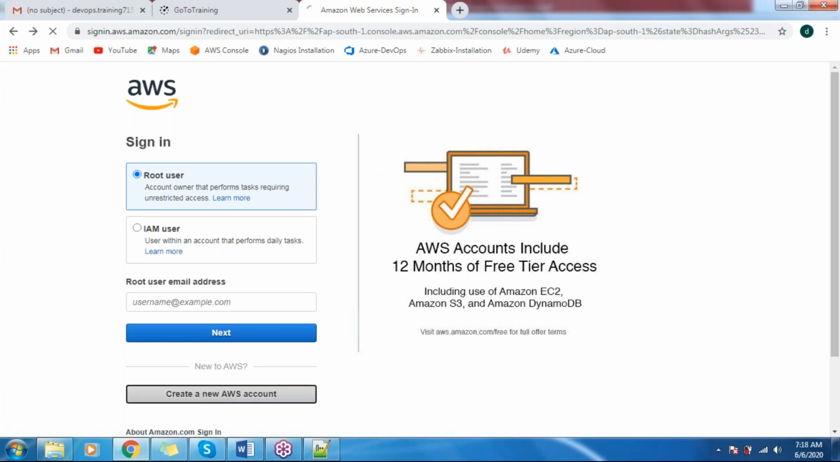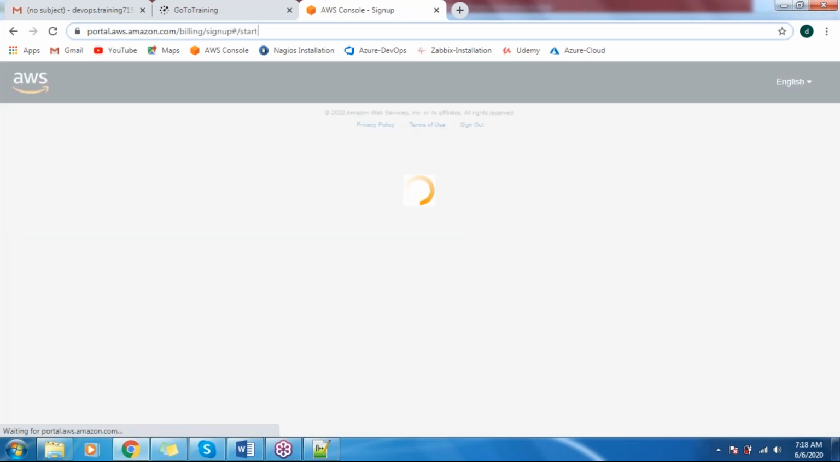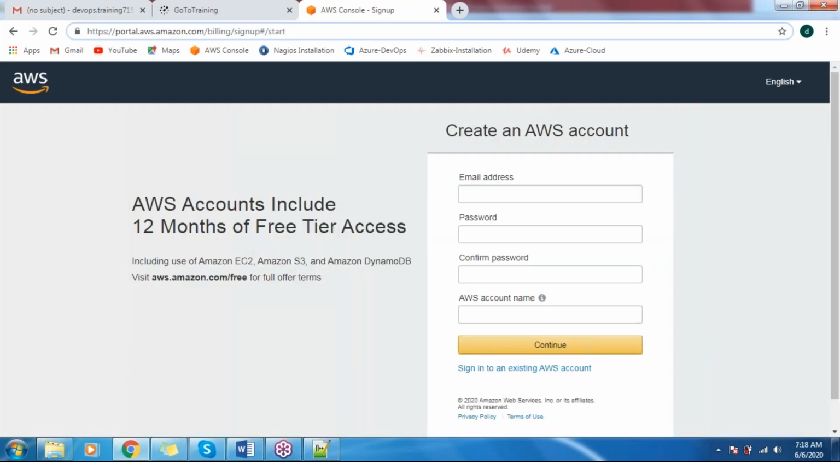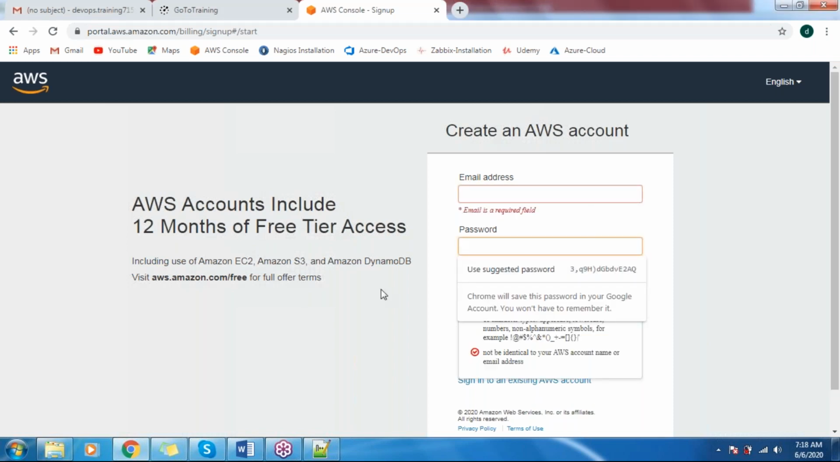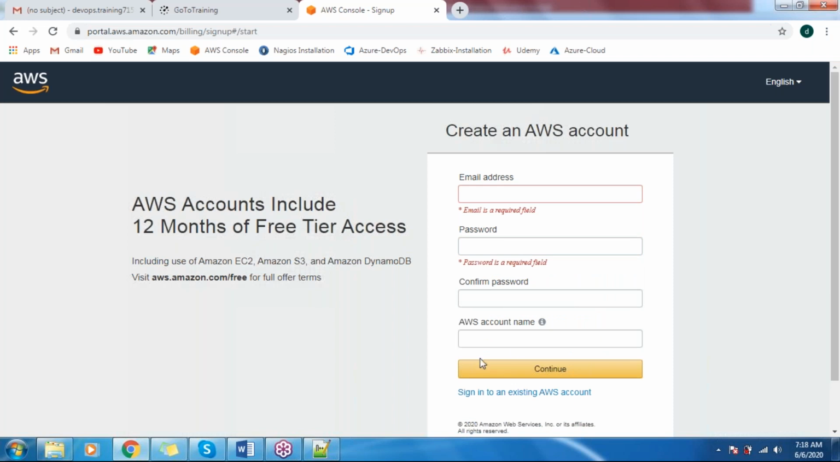I have pasted the URL in the chat box, guys. Let me paste it one more time. This is the exact URL. You can go and provide your email address, password, and the AWS account name you require, and click on continue. Once it is done, it will ask you for the credit card or debit card details.